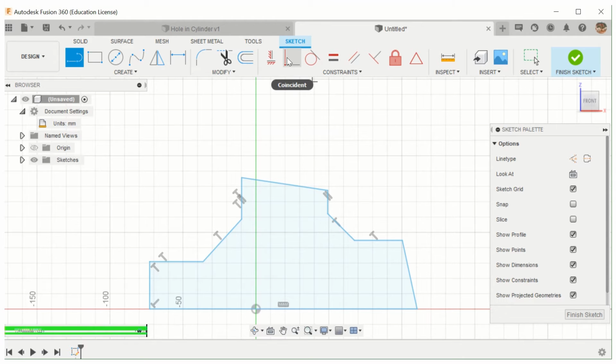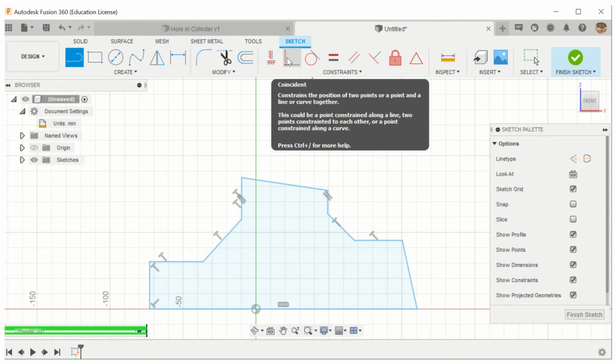This is coincident. And as you know, true Fusion fashion, the little blurb pops up. It constrains the position of 2 points or a point and a line or curve together. And so basically coincident, co means together. You're putting things at the same point. That's usually how I use it. So you can constrain 2 points to be on top of each other, like these 2 points are 2 different points, but I actually want them in the same spot. So what else do they say there? This could be a point constrained along a line or 2 points constrained to each other or a point constrained along a curve. So you want a point, but the point can just move along a line.